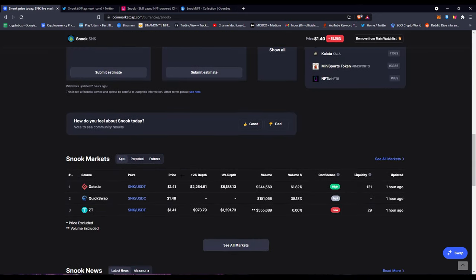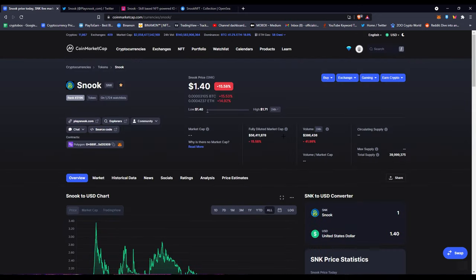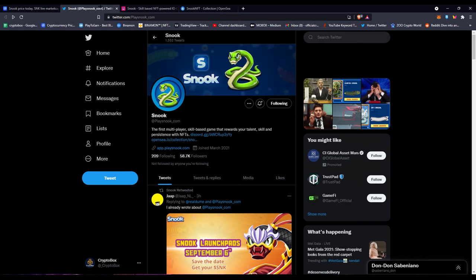Basically right now it's on gate.io or QuickSwap, so you can still use swapping to swap your tokens. Maybe PancakeSwap would work too. Then this is their Twitter. They've already got about 58.7k followers, and they've got their Discord and OpenSea here, where you buy their NFTs or Snooks.